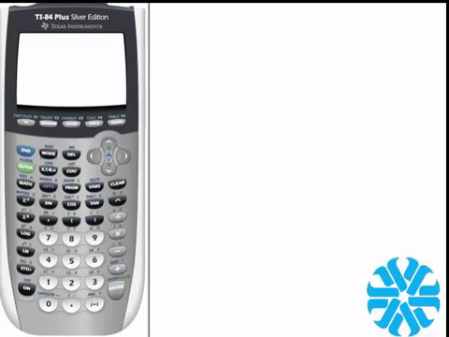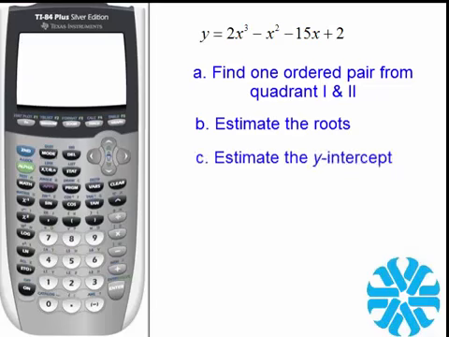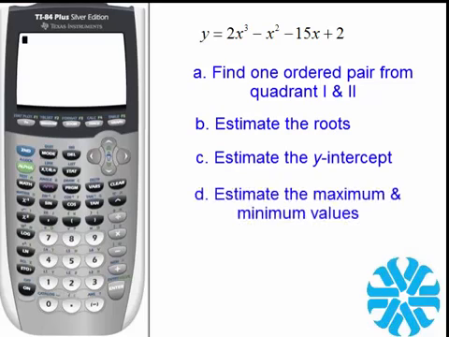Example number 1, y equals 2x cubed minus x squared minus 15x plus 2. We would like to find one ordered pair from quadrant 1 and quadrant 2. Then estimate the roots of the polynomial, then estimate the y-intercept, and finally estimate the maximum and minimum values.